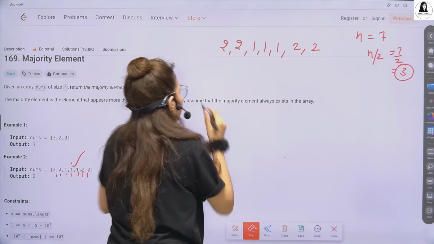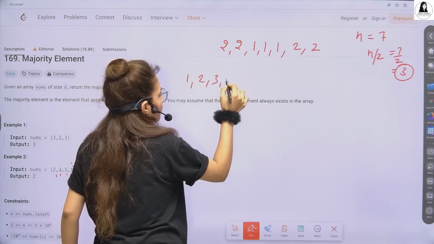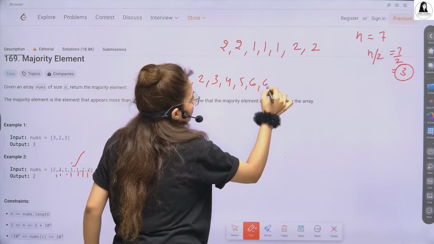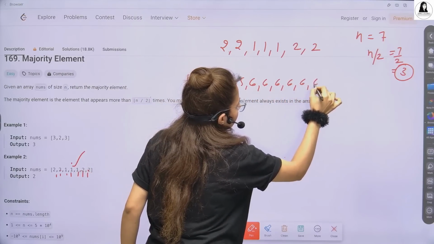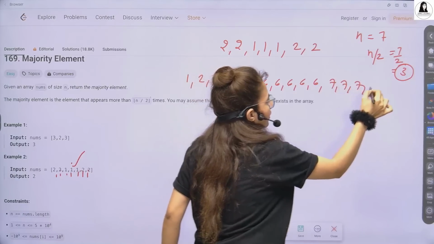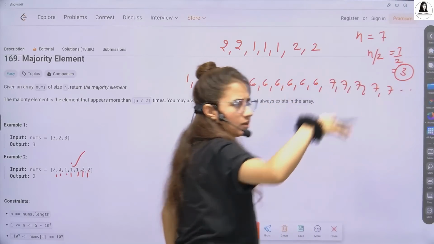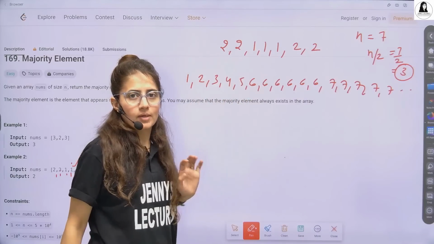Yes, because suppose the array is something like this: 1, 2, 3, 4, 5, 6, then 6, 6, 6, 6, we have 7, 7, 7, 7, 7, and we are having a long array.